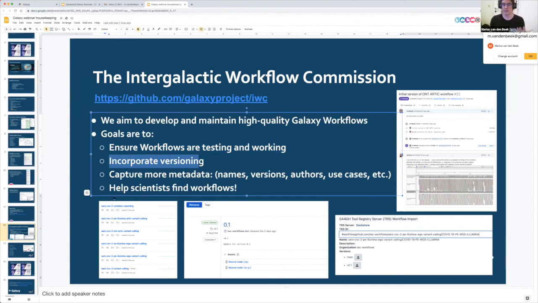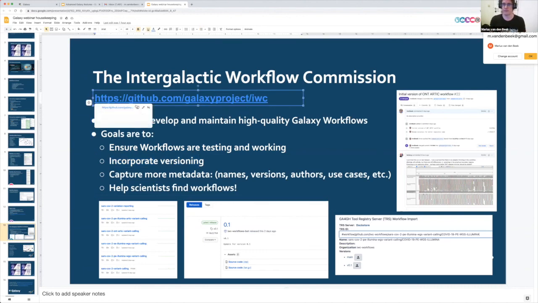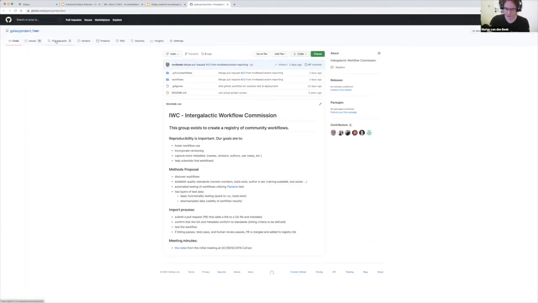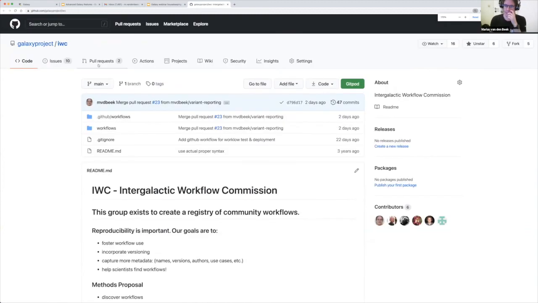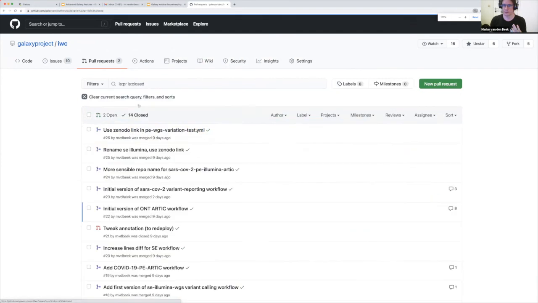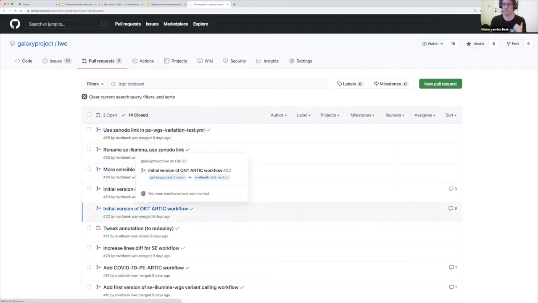So we have the first set of workflows that are used for the SARS-CoV-2 work, but over the next weeks, we're going to add many more workflows. And of course, this is a community effort. So if you have workflows that you think are great and that you want to share with the world, please go to the IWC. I've included the link here. And you can create pull requests with the workflows.